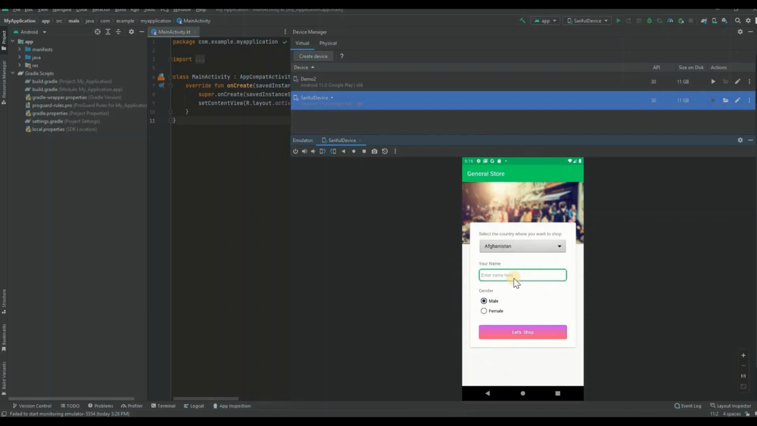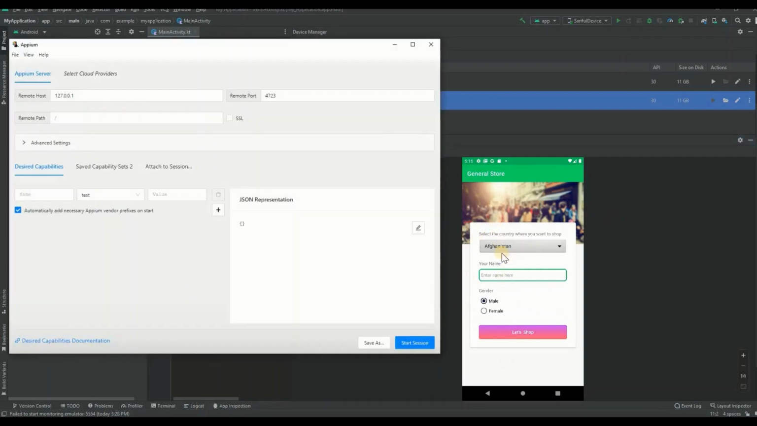And now let's see how we can do and confirm these three scenarios: drop-down option, writing a text in the text field, as well as selecting a radio button option. So these are the three different scenarios that we're going to perform in this tutorial. So let's go. Besides that, we need our Appium Inspector so that we can inspect all the required elements.